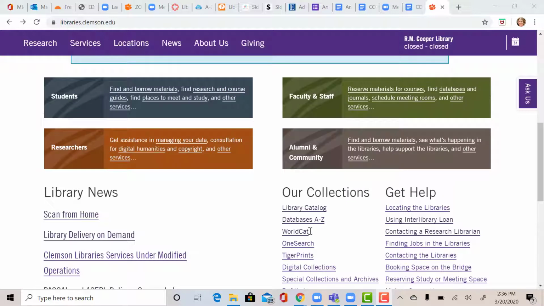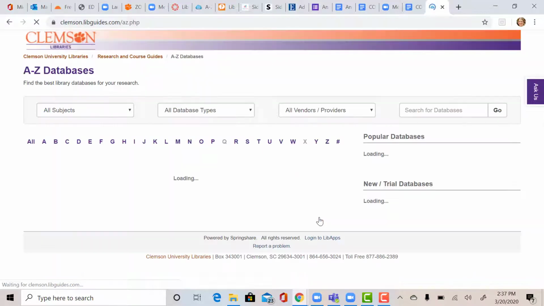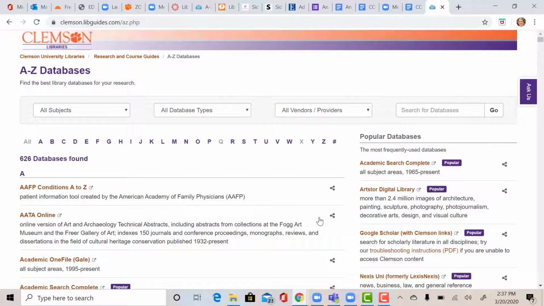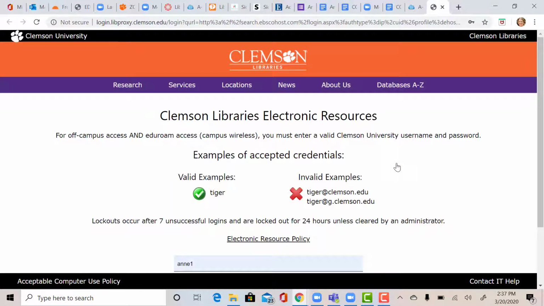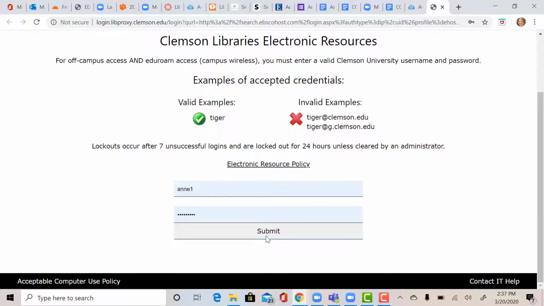Well, the first thing to know is that Clemson Libraries purchase access to millions of dollars worth of valuable databases. And when we click on this link for databases A to Z, we can see that we have 626. That's 626 buckets of information for you to look through. But don't worry, it's not that complicated. I just want to show you really quickly one of our broad databases called Academic Search Complete. And because we're off campus, we're going to log in.